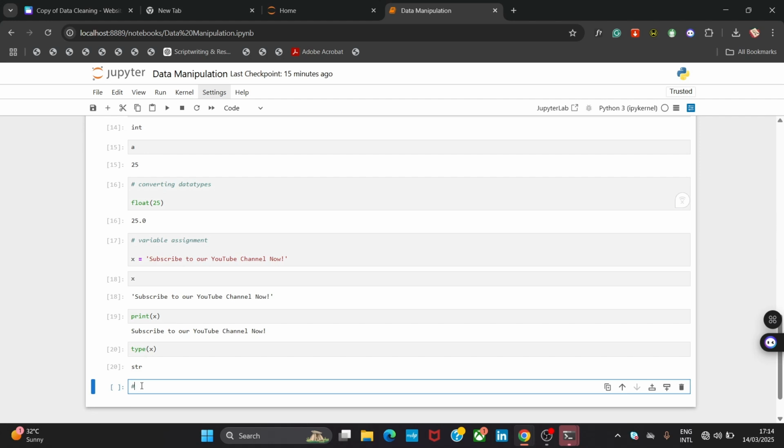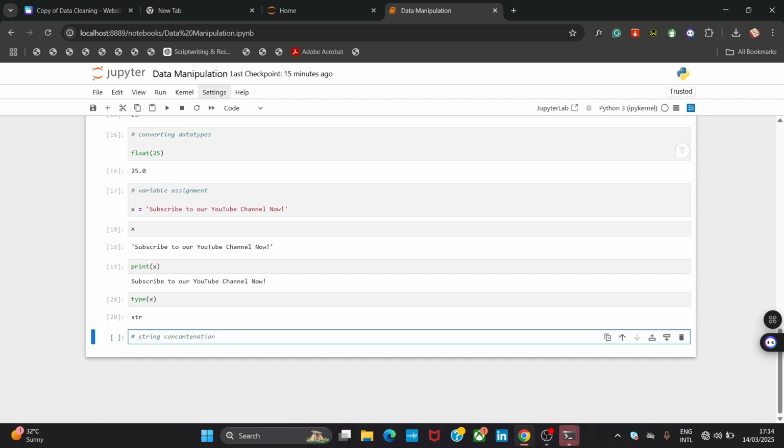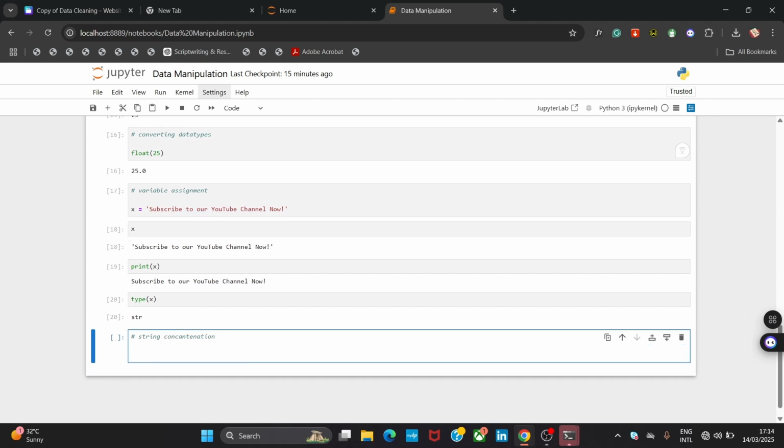Now, the next thing I want us to look at is string concatenation. When we are talking about string concatenation, we are looking at how we can join two strings together. Remember that when you're concatenating, we can only concatenate the same data type. For example, we can only concatenate string and string, integer and integer.